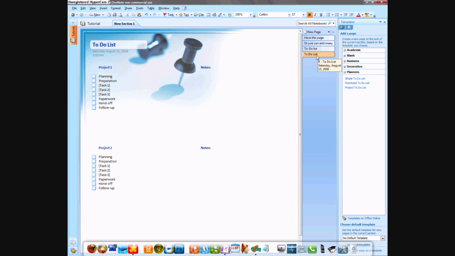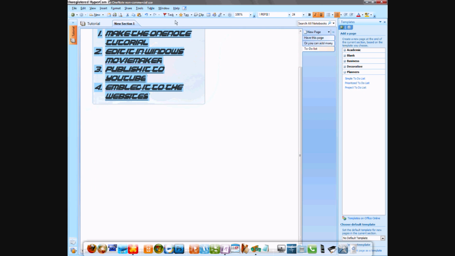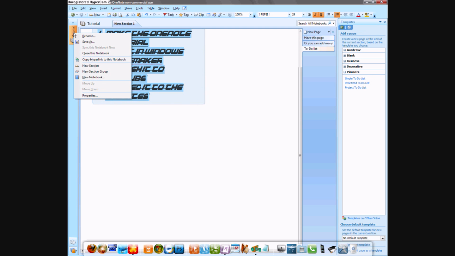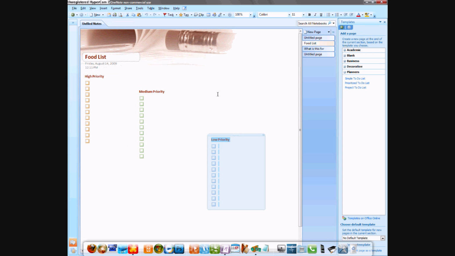Then when you don't want the page, you right-click, delete. If you don't want this section, tutorial or what you named your notebook, you go under close this notebook, and it's automatically saved. Then you'll see all your other things opened up, maybe. And I had food lists to make a food list of what I need in my high priority, medium priority, or low, because you don't really need that much. You can check it, highlight it in color, put yellow around it, anything you want. Copy hyperlink to this section, move, and save that. Not delete it now, I'm not sure why.